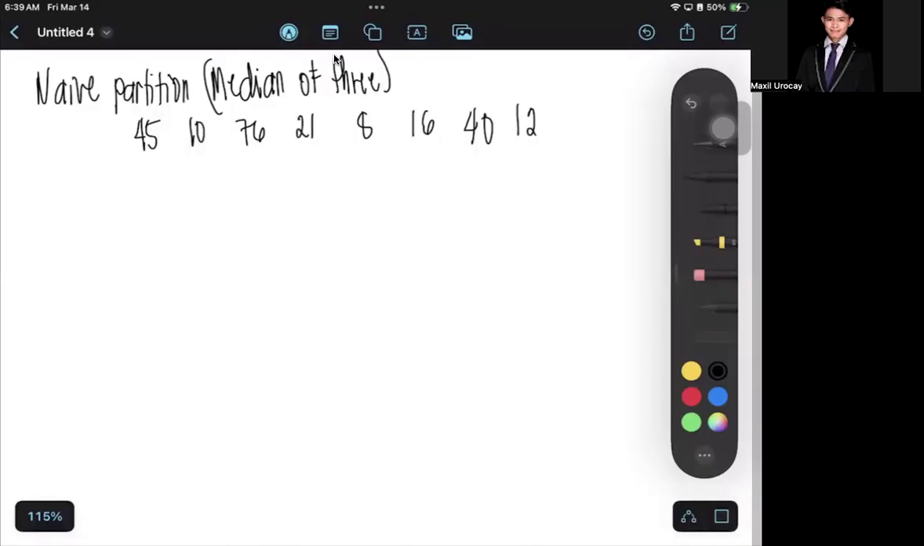By the way, this will be the video for the quick sort partition using the median of 3. So for step 1, we'll first identify the pivot. For getting the pivot, we'll apply the median of 3. For that, we'll need to identify the first element, the last, as well as the mid.